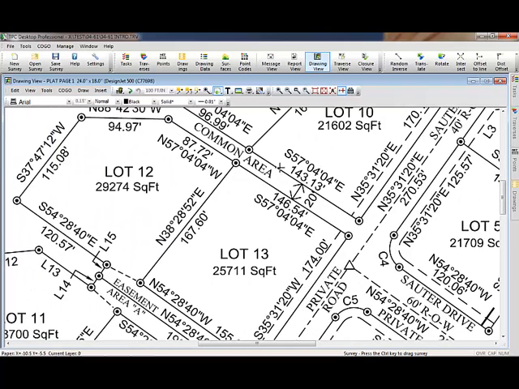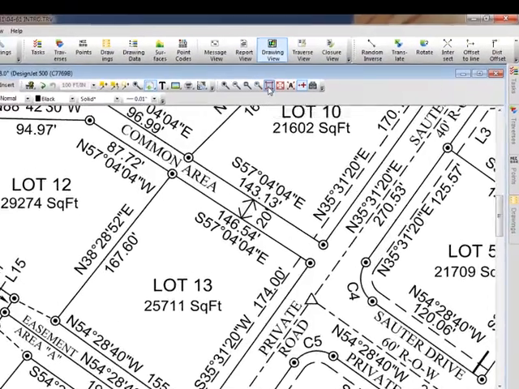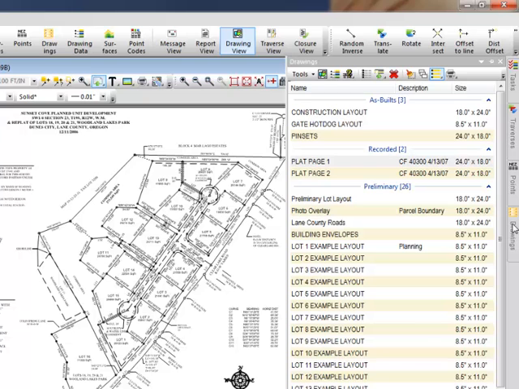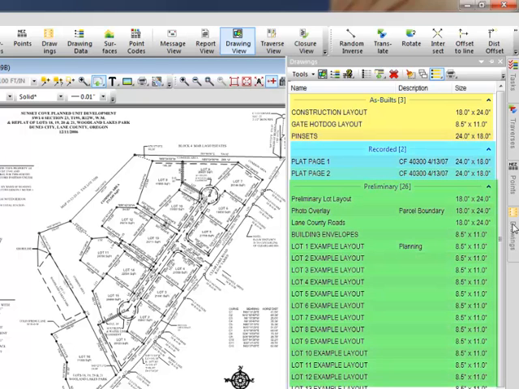Now, Traverse PC can have any number of drawings, and we saw some of them listed earlier in the Drawings Manager. So I can see that I can have as-built drawings, I can have recorded drawings that I've sent into the county, I can have preliminary drawings for each lot that I'm turning into the Planning Commission. And this is so typical of how Traverse PC works.